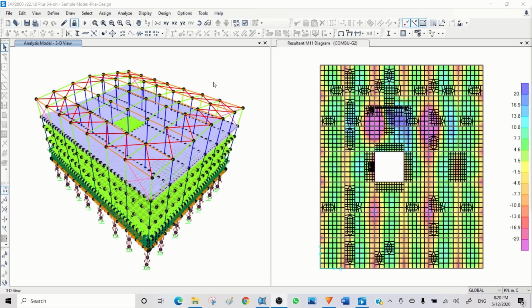In the next video I will show you how to design concrete elements, columns and beams based on any standards available in SAP. I'm using Australian standards, and I will also show you how to use the shell design feature in SAP for design of a slab and walls based on Eurocode.